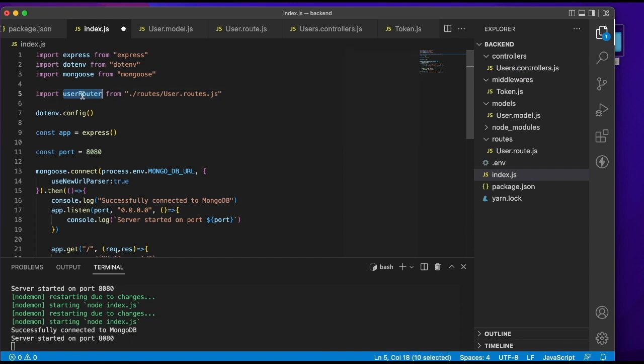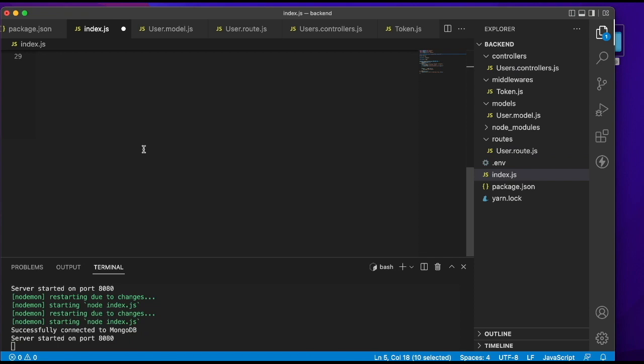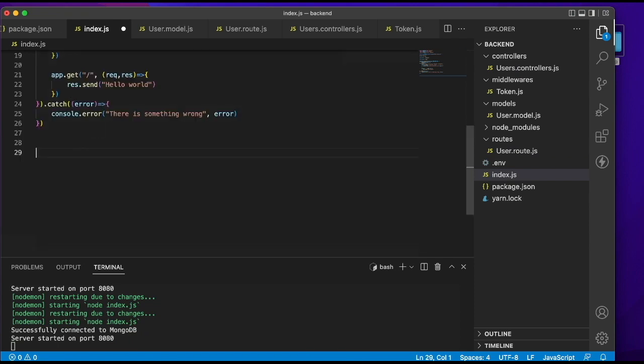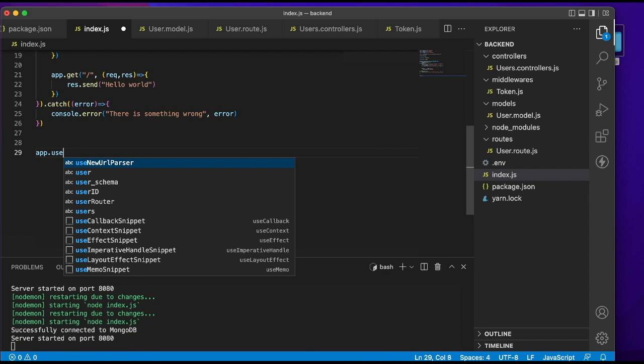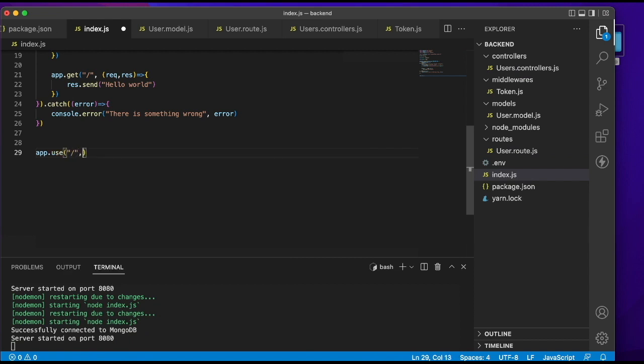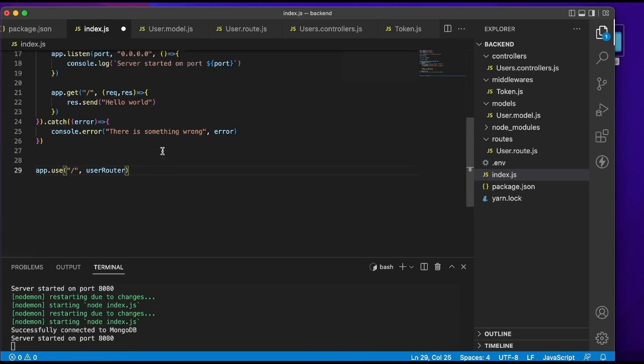So let's just copy user router again, and we just have to use this router now. To do that, you can scroll to the end and add app.use, keep it slash, and you can add user or whatever you want. If you have multiple routes, like if you have a posts module, you could have slash post then post router. It's totally up to you, but I'll just keep it as slash for now. And I think that is all.